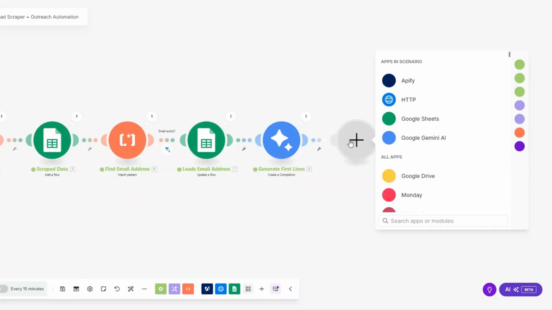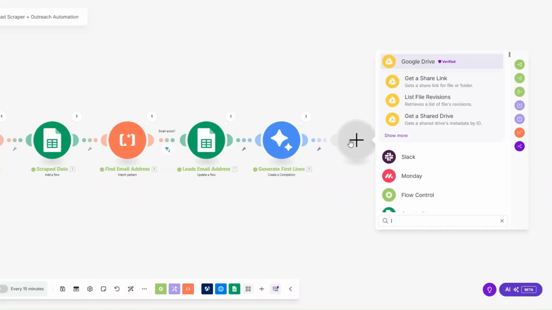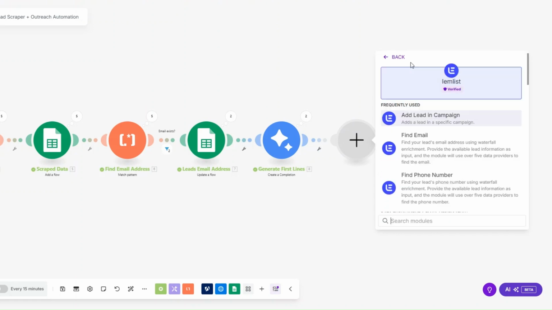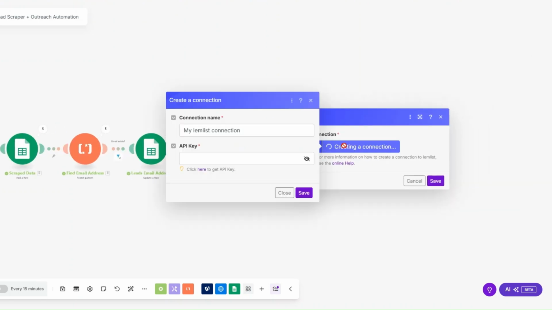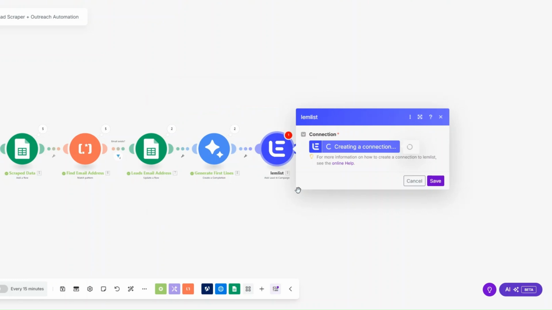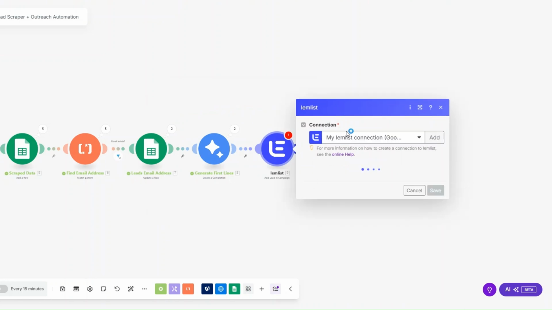And on automation, I'm going to add another module and search for Lemlist. And here we're going to add the leads to our campaign. Here we need to create our connection. So I'll click on create a connection. I'll rename our connection right here. You can say Google Map leads. Then here we'll add our API key that we just copied and click on save. You can see we created our connection right here.